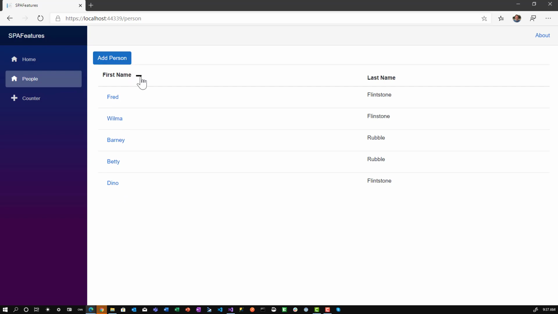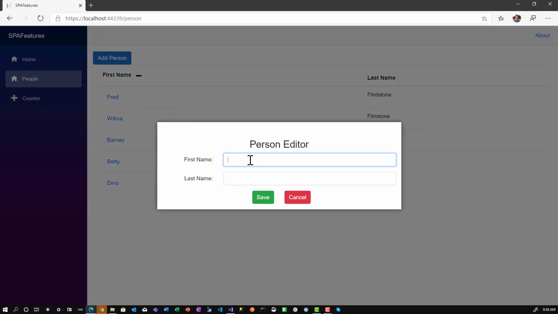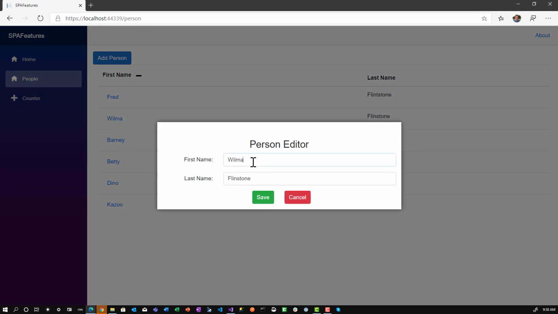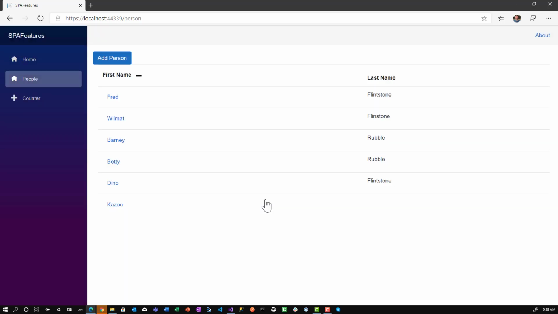We also have this little icon next to first name that sorts the list. So by clicking on Add Person, you just get a little pop-up. I'll call this Kazoo, and click on Save. You can also click on the name of somebody, edit it, and save that.